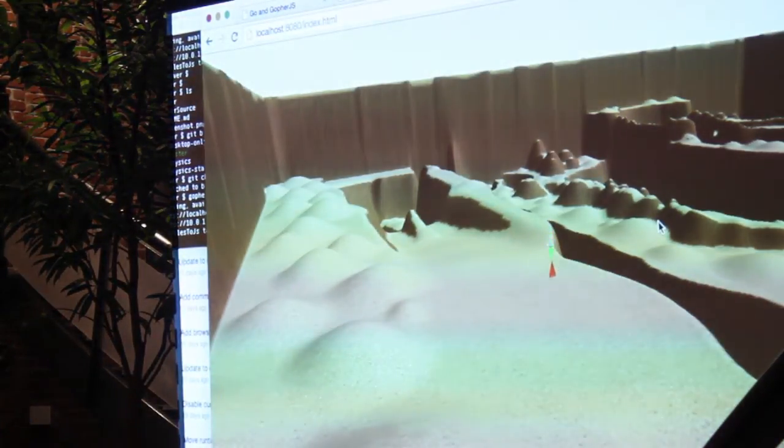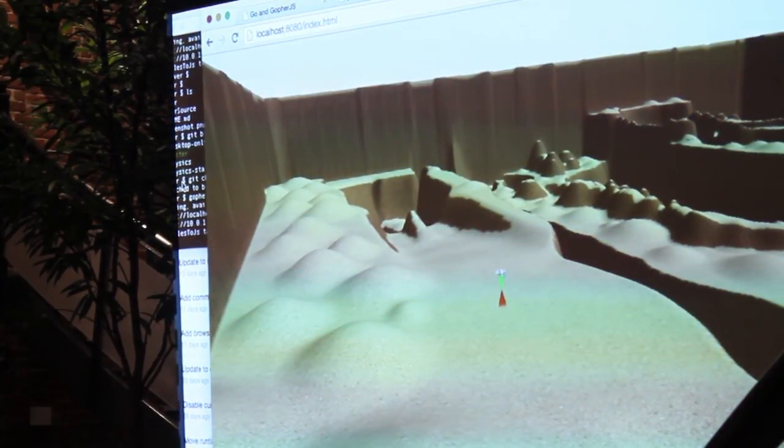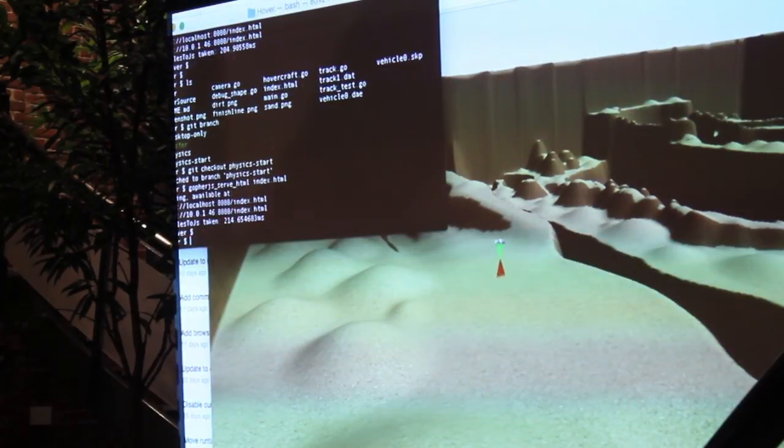now we have physics. Okay, it's a beginning. I'm getting there. But nevertheless, it was that easy for me to make it work in the browser. I didn't have to do anything special for it.